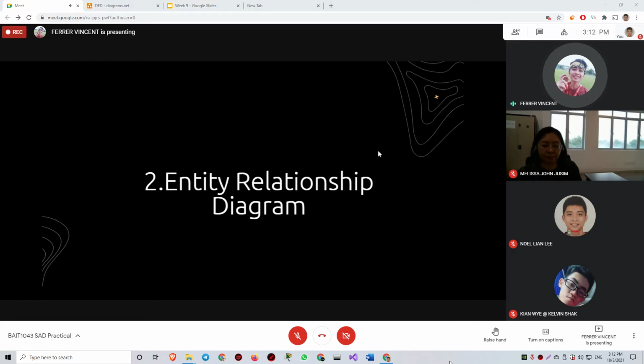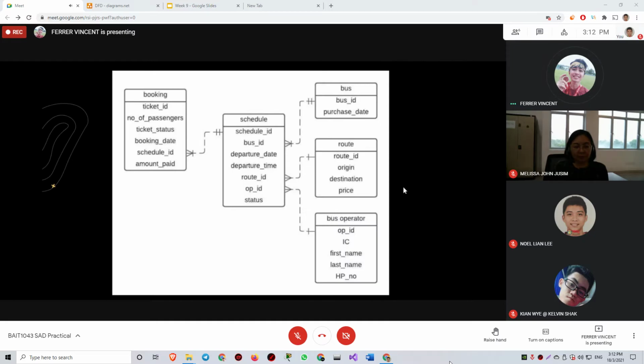And then the second one I present will be the entity relationship diagram. So here is our ERD, which we have from booking, one or many, to one and only one schedule, and then we have bus to route, and then the bus operator.